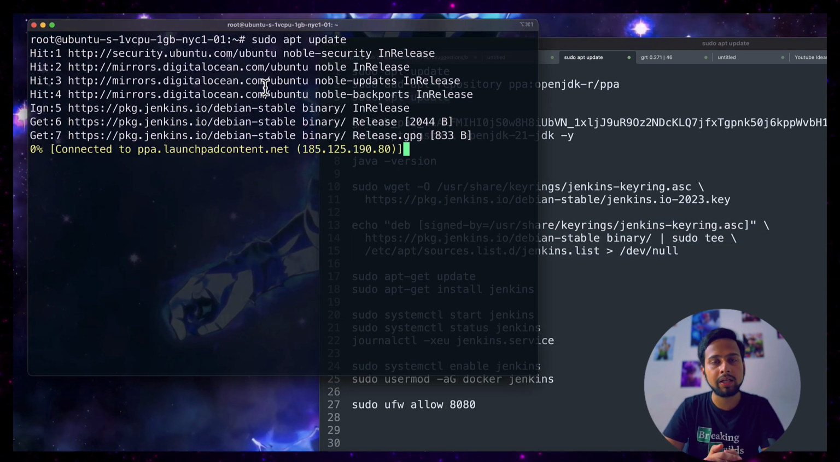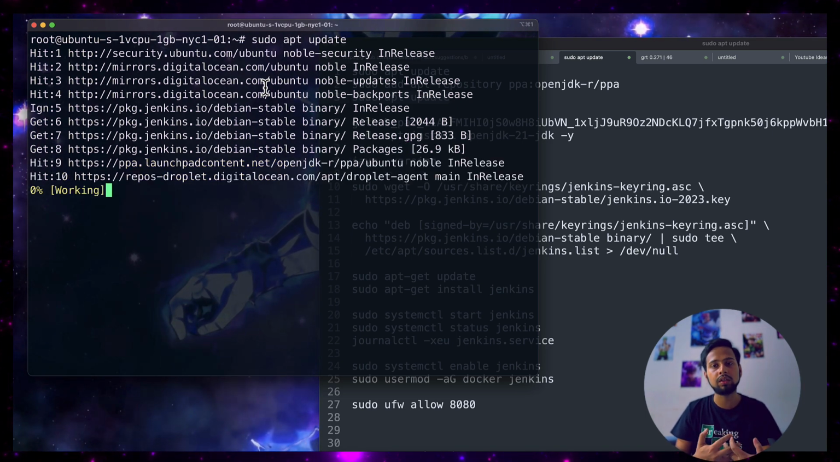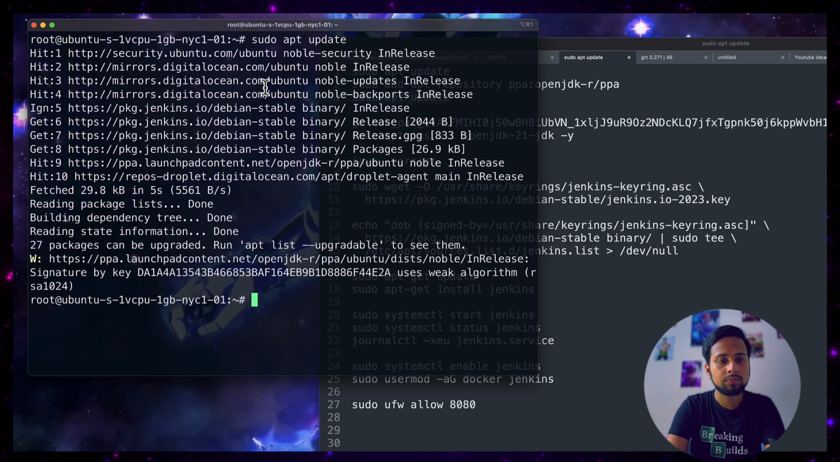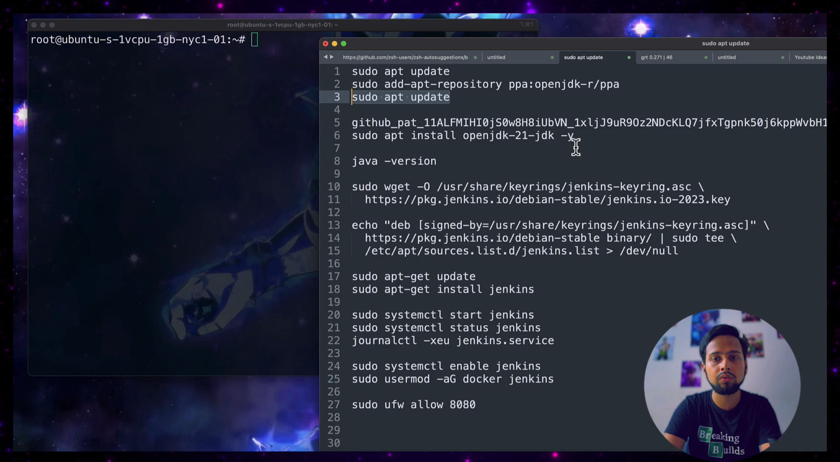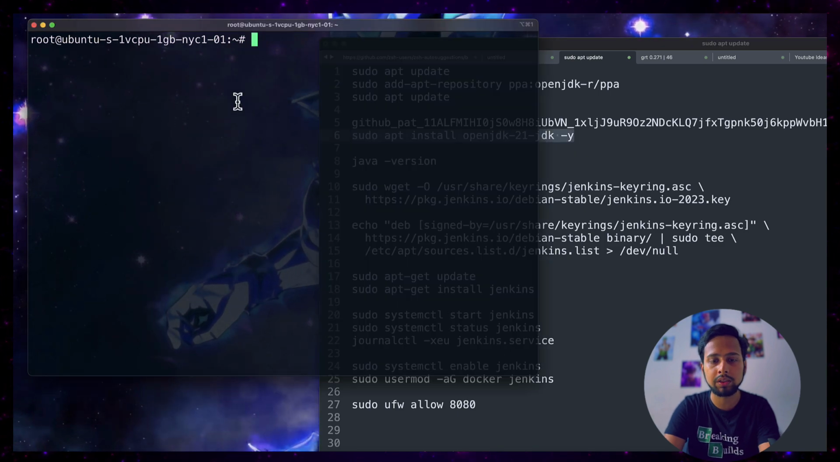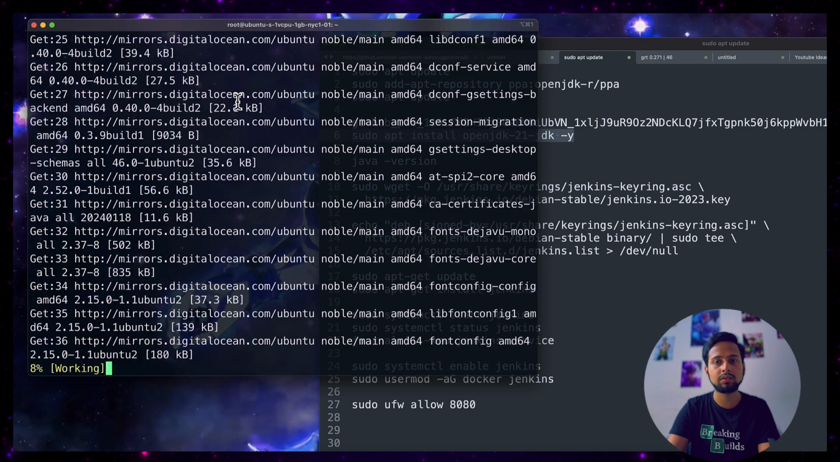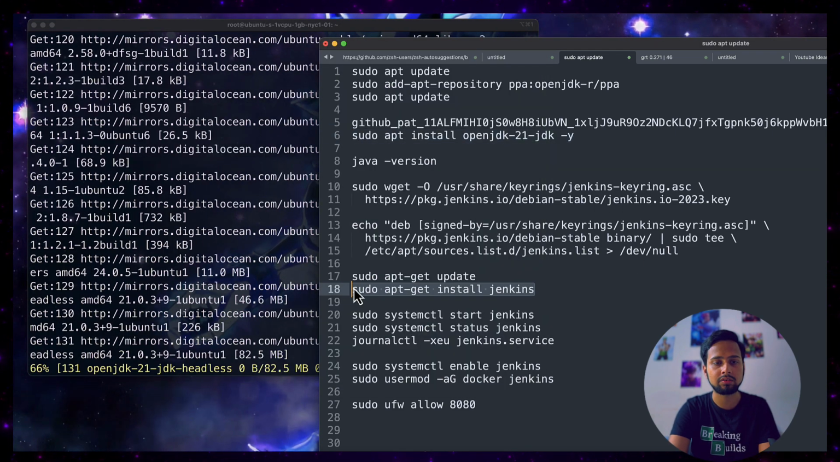So now we are updating the repository. So all of these things are set in our repository. So if we try to install it, they get installed. So now we have done this. Now the next thing is to install our OpenJDK. So we added a repository earlier. Now we are going to install it. And the next thing that we will be installing is Jenkins.